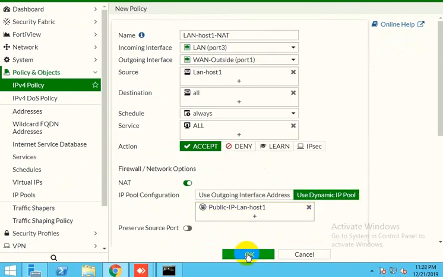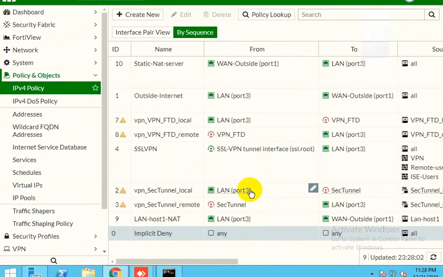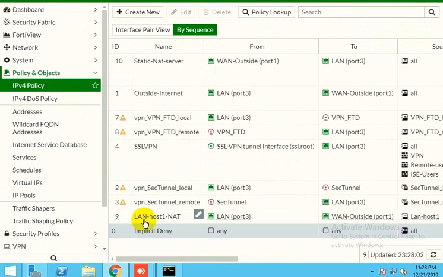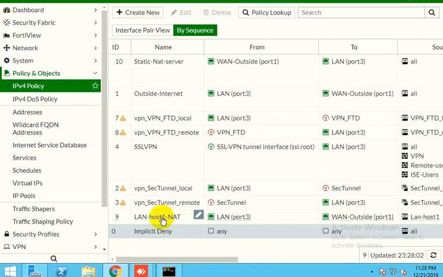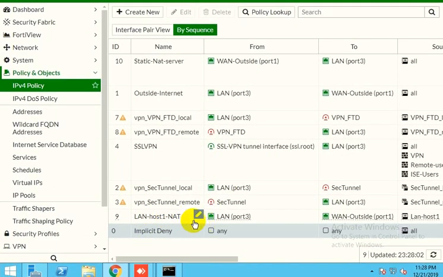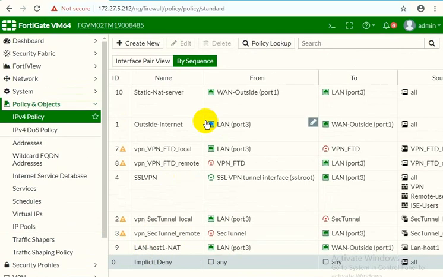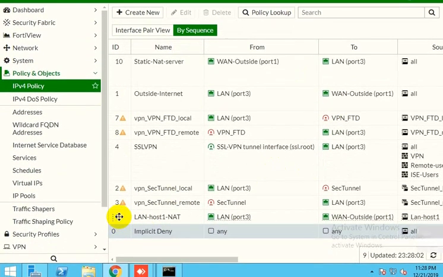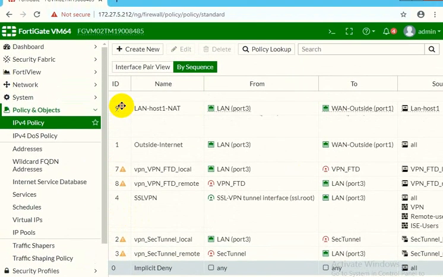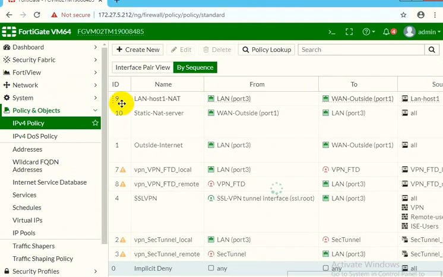Close it and save. So currently you have configured the one-to-one static NAT for your LAN host, but you have to make sure that this policy is in a sequence that does not conflict with other policies configured here. So I will move it to the top as per my configuration.